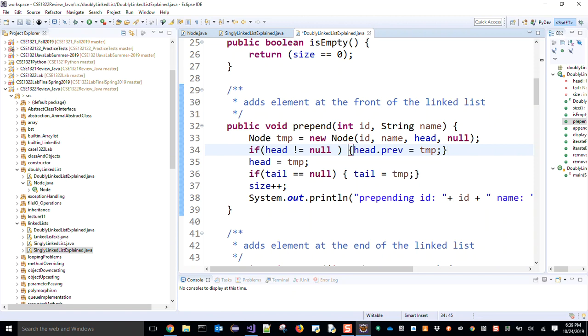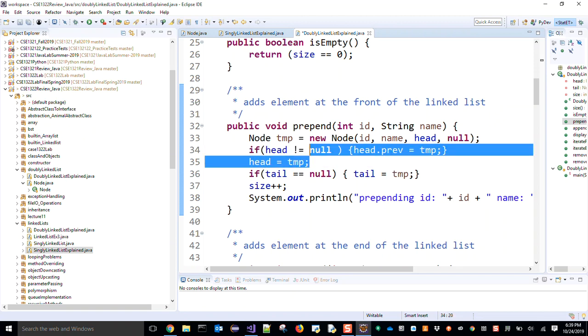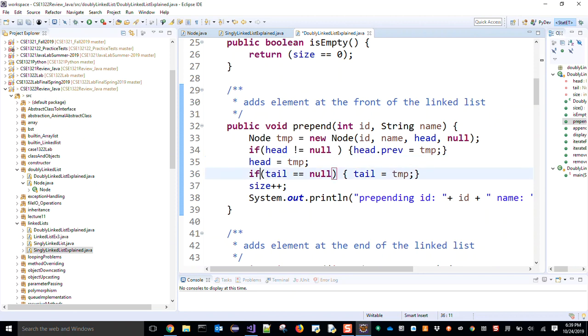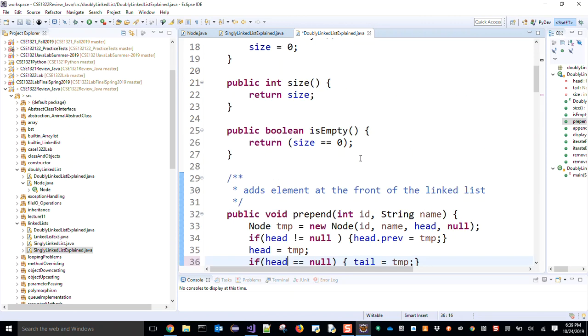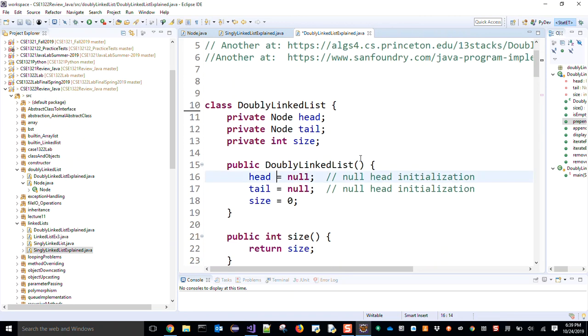Okay, that is if head not equal to null, that means if there are some elements over there, then we need to change head. And if tail equal to null, or I could say either head equal to null or tail equal to null, because if my list is empty, then for a doubly linked list both head and tail are null. Initially for a doubly linked list we are making both head null and tail null, and initially size equal to 0.